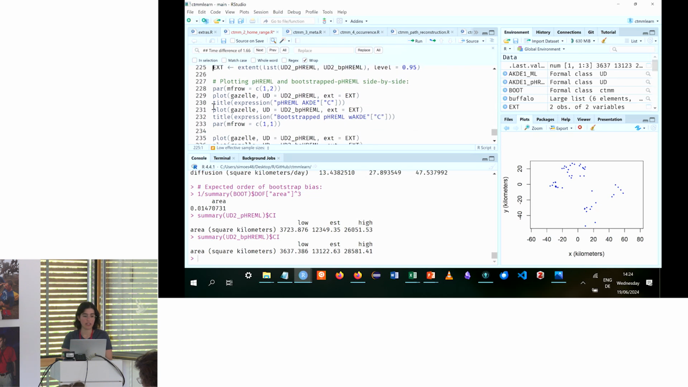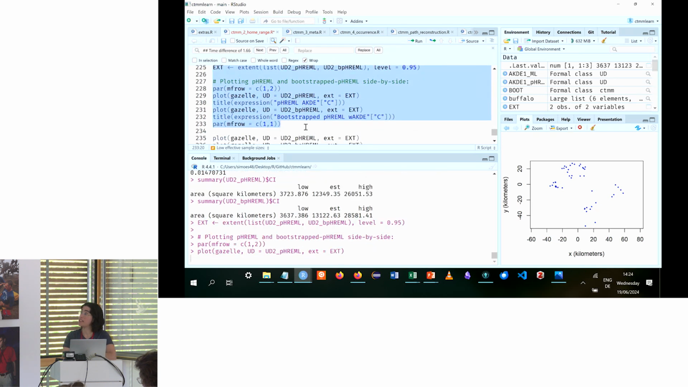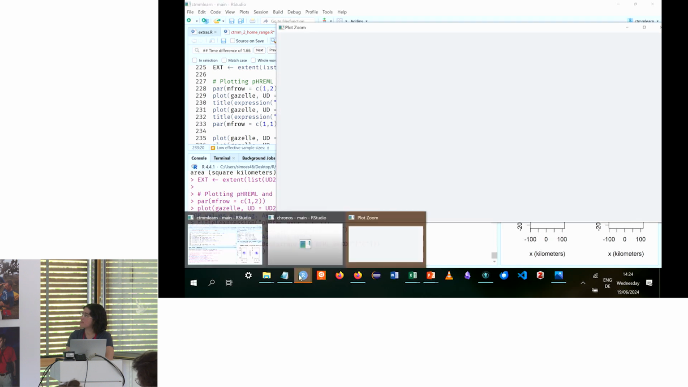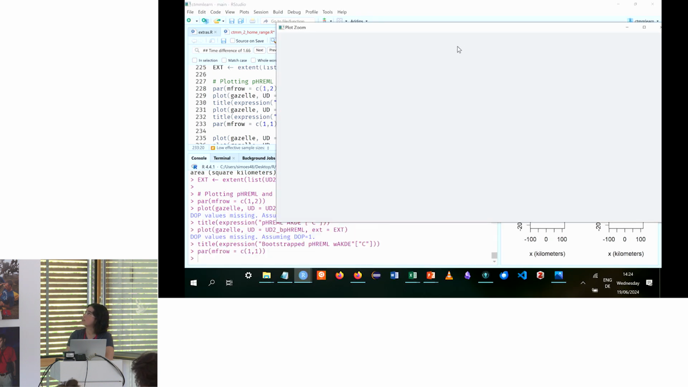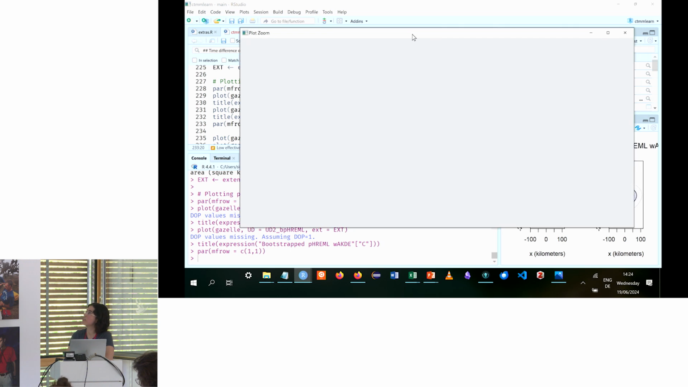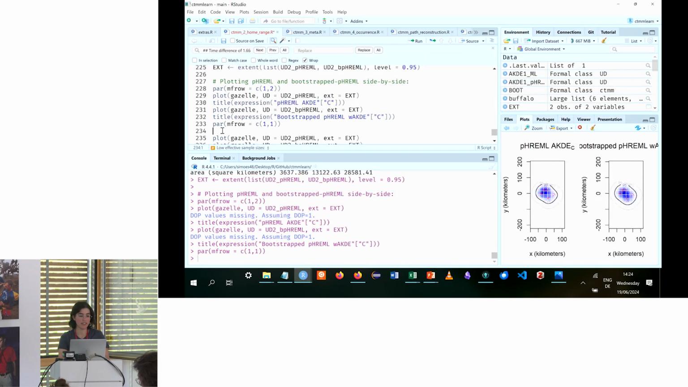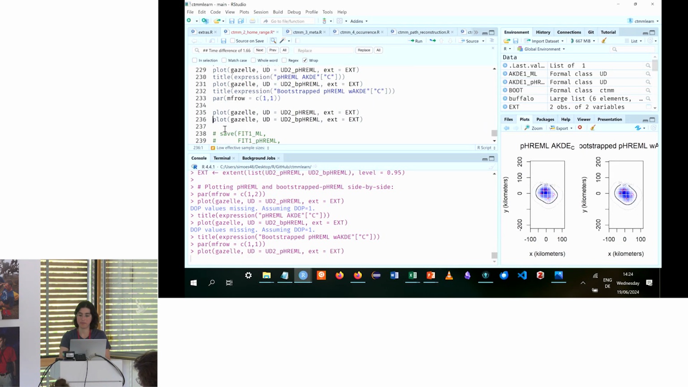And just to quickly, again, plot them side by side. It's not going to look too much different, at least not easily perceived in these plots, but there are some slight differences there. Maybe if I plot one and then the other is better.